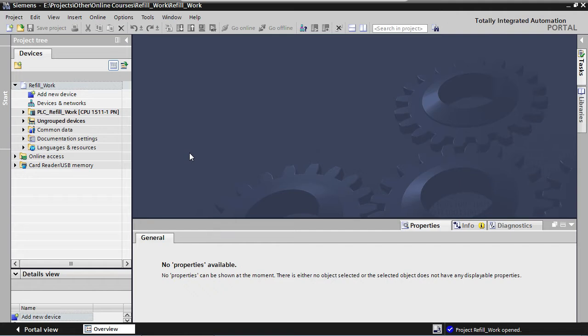In this last lecture of this section, we're gonna have a quick look at project management. First, we'll have a look at how to save and open an application. Then we'll go through the steps of backing up and restoring an application.